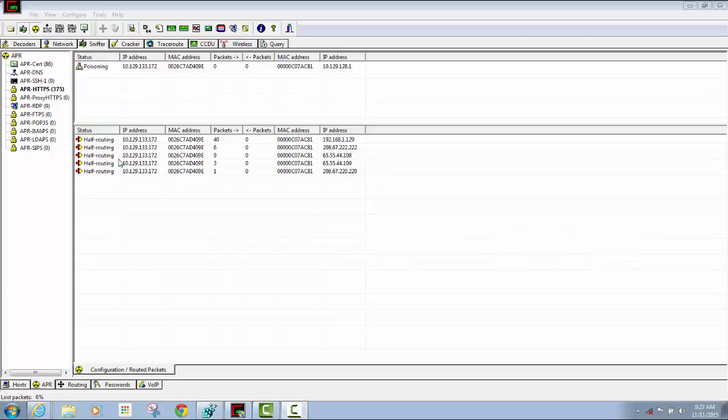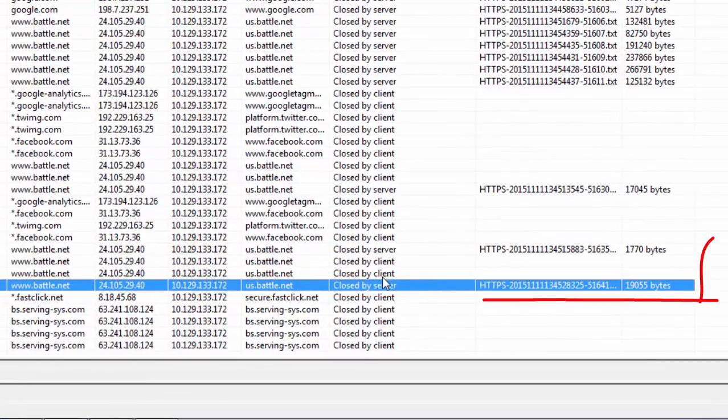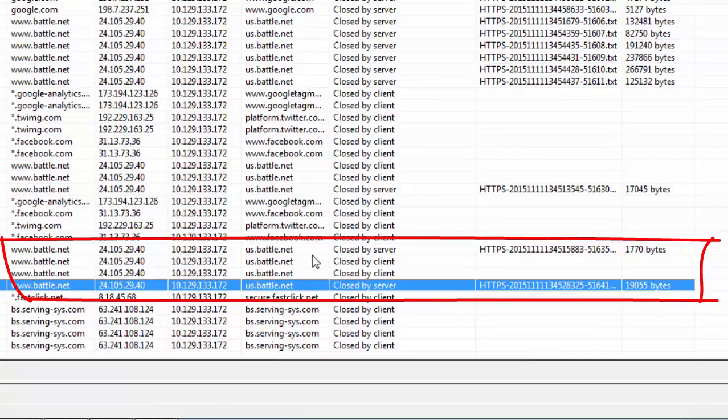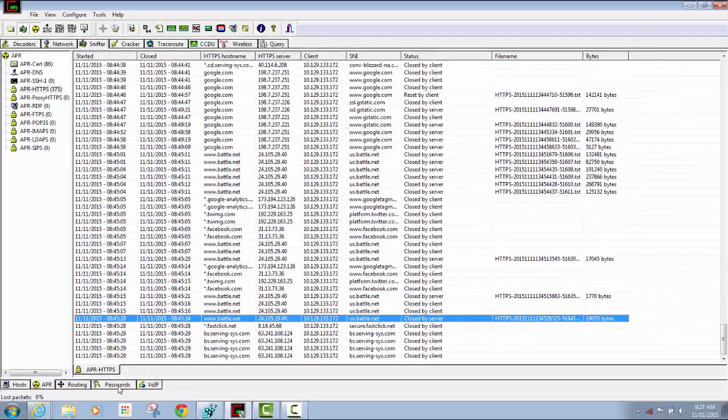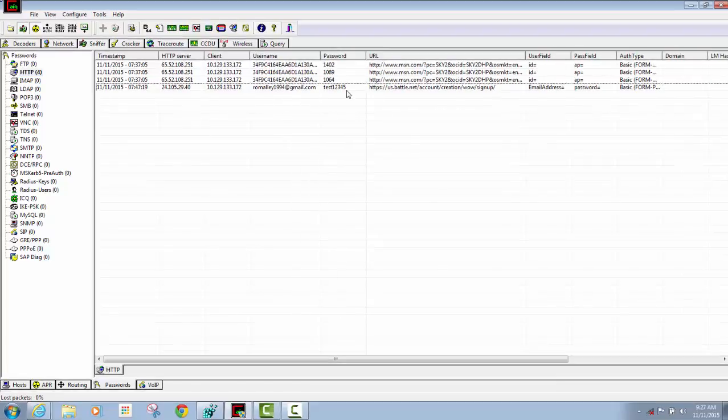Now many people doing this experiment are experiencing this problem of half routing. There's a loophole around this problem which I'll talk about later on. But when everything is working properly, you can see all the sites that the victim is going on. And here's the sites we made the account on. Now let's go to the passwords tab. And here we can see that we were able to steal their username and password.